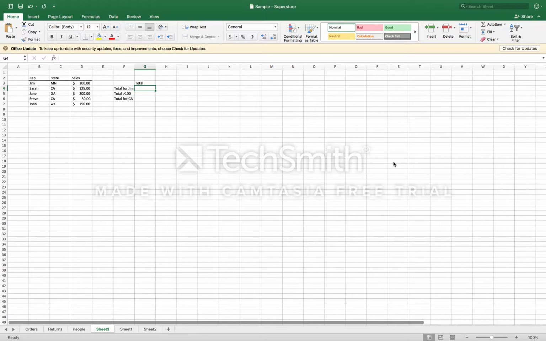Hello, my name is Billy Nash, and I will be doing an Excel tutorial video today on the SUMIF function within Excel. The SUMIF function can be used to sum a range of cells that meet your search criteria. So here we'll do a quick example.